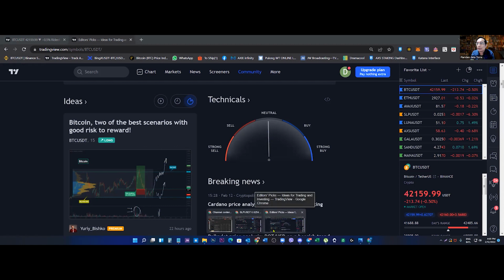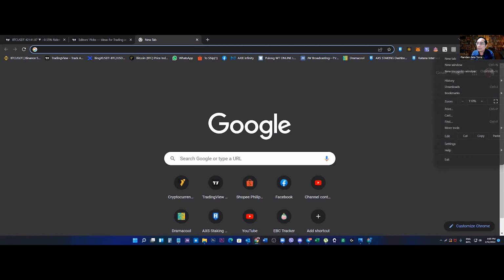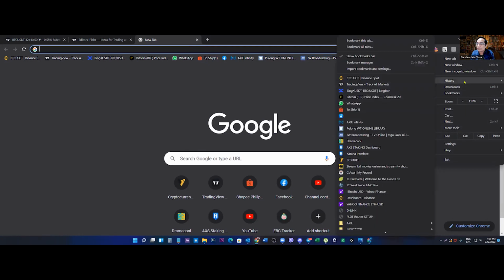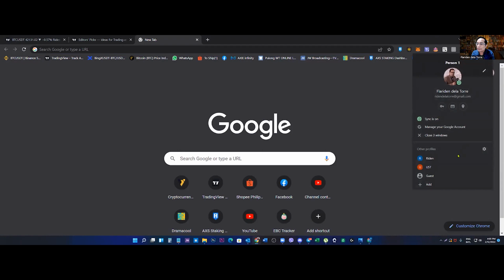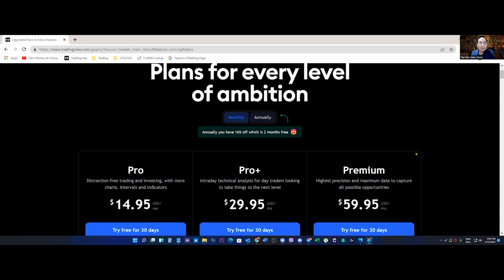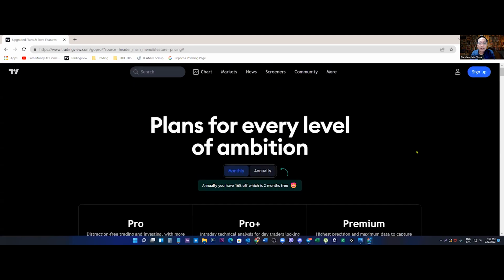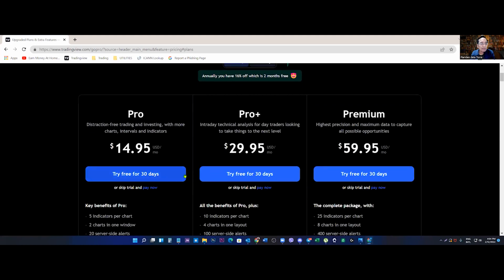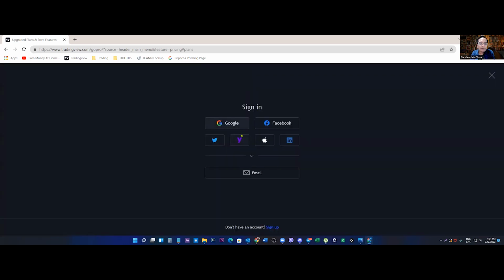Okay, so I'll go now to a new window. So I'm now here on the TradingView. Now, for example, you are not yet signed up. You can try for 30 days. Just try 30 days, and you have to sign in with your Google account or Facebook or Twitter or Yahoo or any other, or by your email. You can go by yourself.